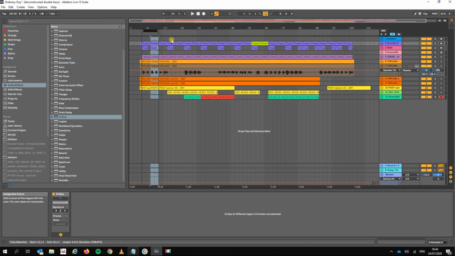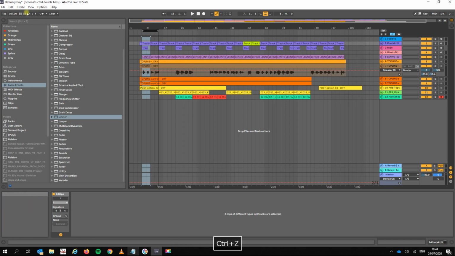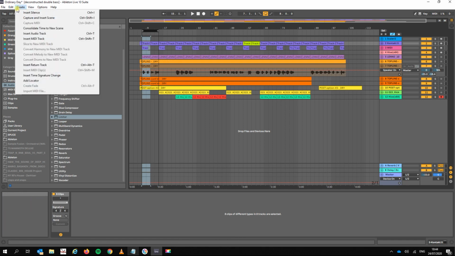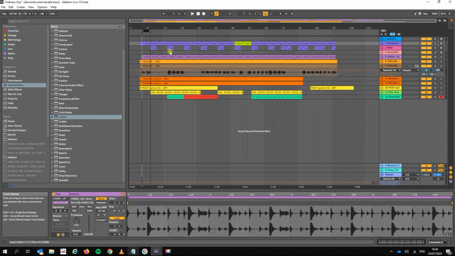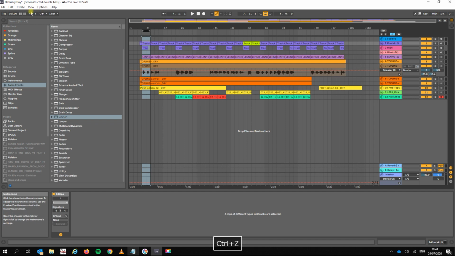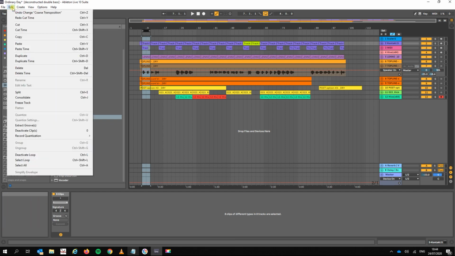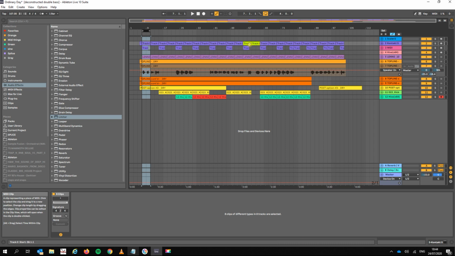You can do something like duplicate time. Duplicate time just duplicates what you've selected, but it inserts the information, it doesn't overwrite anything. So Control Z to undo that. And then you want to cut time, which just deletes whatever you've selected. Just undo that. And lastly, you can copy and paste time.